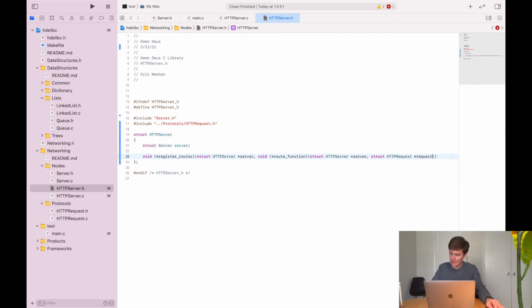I'm not sure if that one's actually going to be a pointer or if we're just going to pass in the value of that request. I'm not sure if it will actually matter, so I'm just going to leave it as a pointer for now, and if I decide later, I can change it. So that is our route function, and then we're going to need to pass in a character pointer called URI, and finally the number of methods that the user can specify, and then some ellipses for those methods.